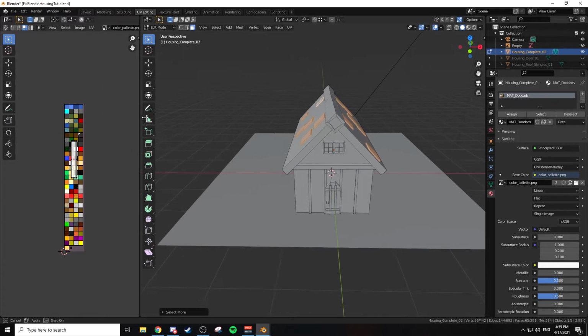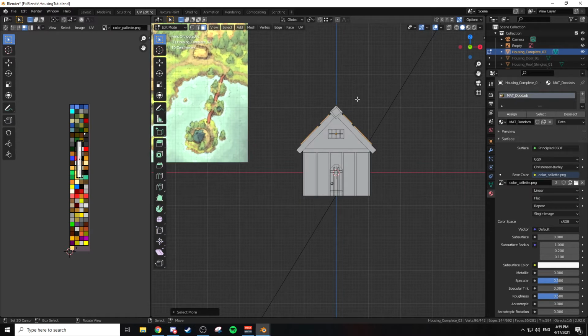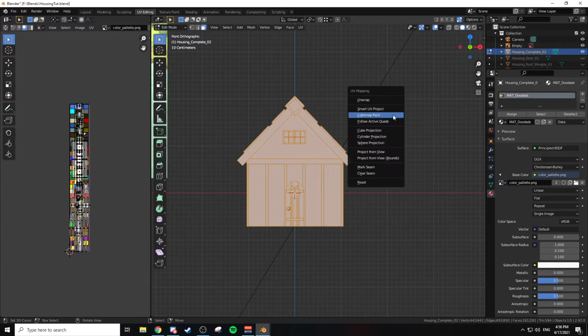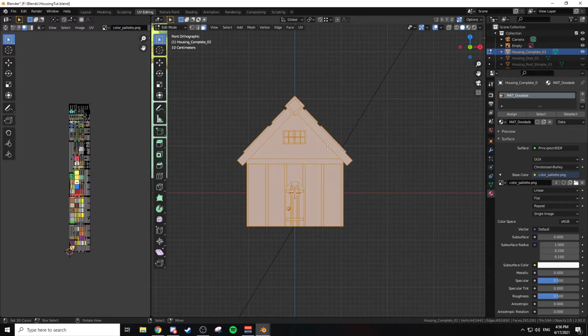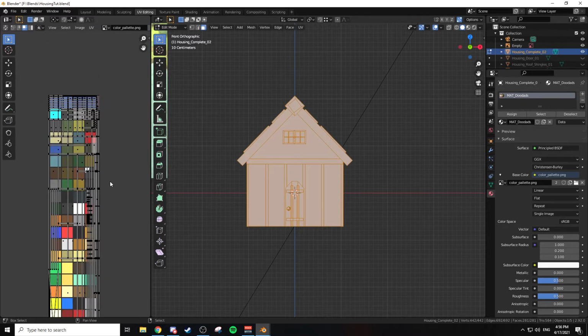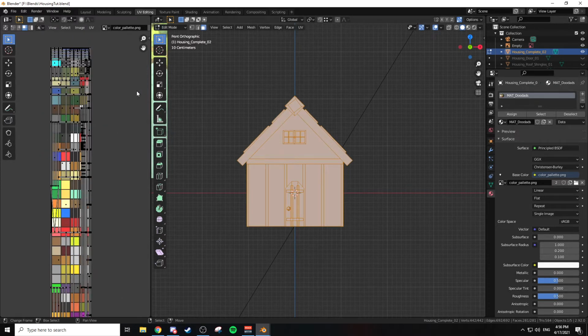Before we get started, you probably will have this issue: nothing's been unwrapped. We're going to press A to select everything, press U for unwrap, and then go for Lightmap Pack, and that's fine. That's basically going to space out everything on its own. It's nothing fancy. We're not doing any seams or anything like that. It's just going to pack everything in there as best as it can. We just want some basic shapes down.